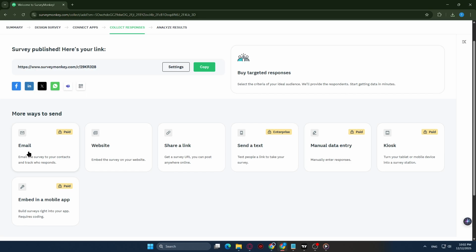Go to SurveyMonkey, open your survey, then in Collect Responses, choose Email. Keeping these steps simple ensures you can move from building to distributing without losing momentum.